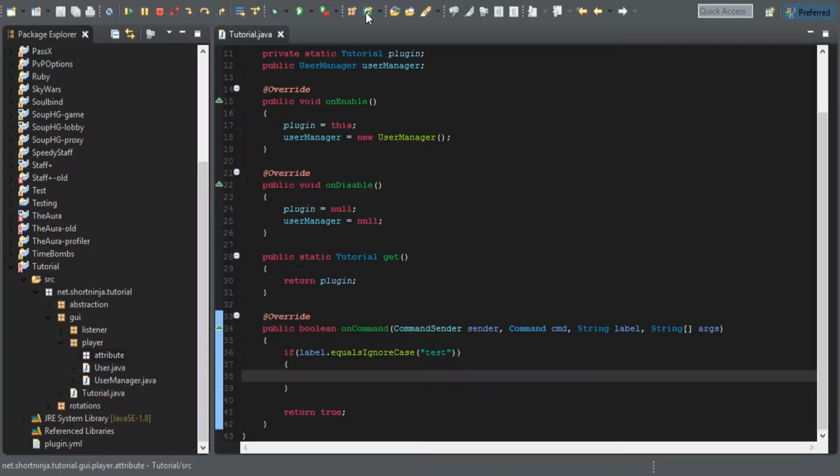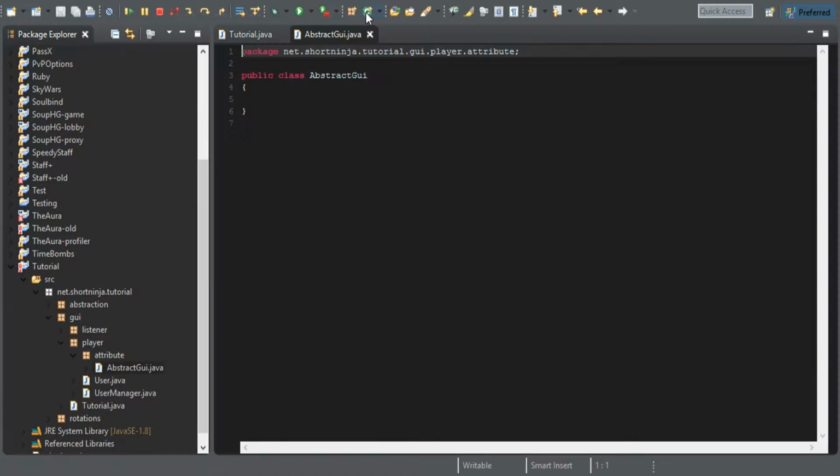We are going to be working on GUIs. And sorry if my voice keeps changing because I have to look up at my screen, so you guys don't have to deal with my terrible quality.